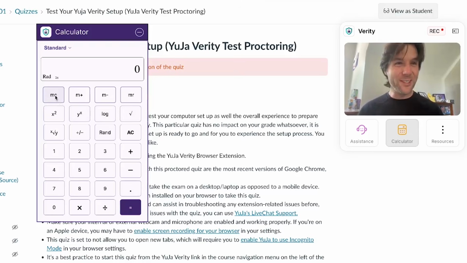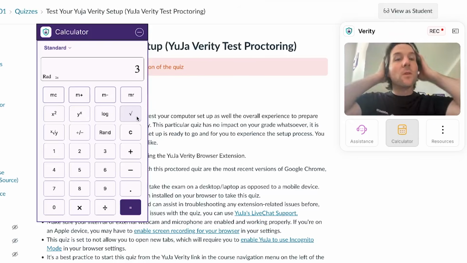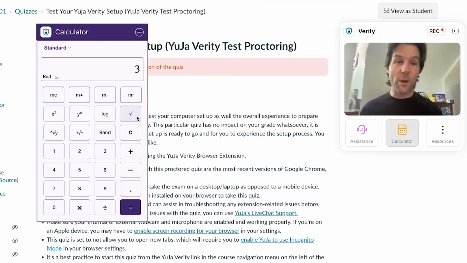We'll memory clear just so we can use it later. We're going to go and do 9 and then hit the square root button, and there we have 3. Now what I usually do is I'd write down 3 if it has more decimals. Don't worry, we do have nice rounding on the test.